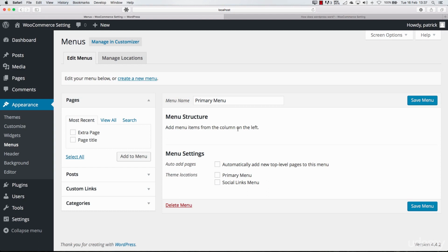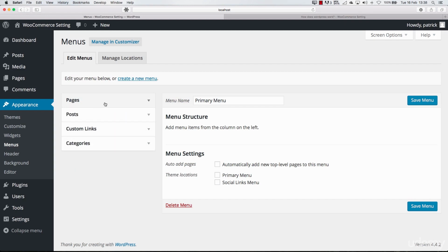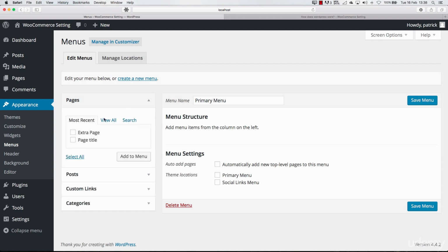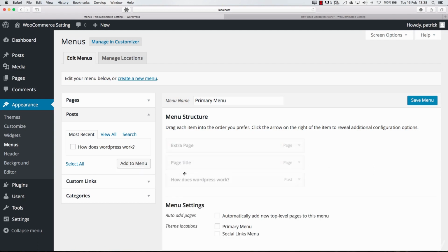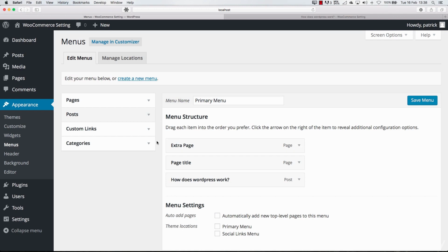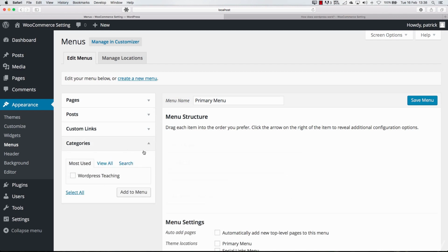So we have a structure for the menu, and we add menu items from the column on the left. These are pages. We have a column here with content. As you remember, we have pages, we have posts, we have categories. And if you, for example, add WooCommerce, you get product categories, products, and stuff like that. Now we want the extra page and the page title added to the menu, and I want a direct link to the how WordPress works page. Okay, as you can see here, now we have stuff like this, and let's maybe add the category as well.